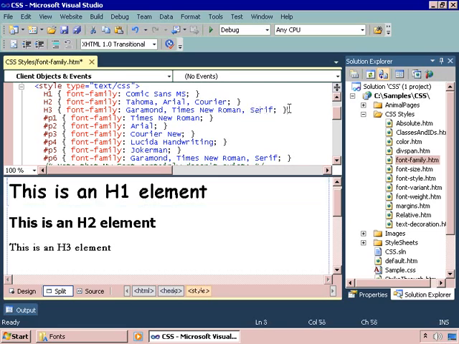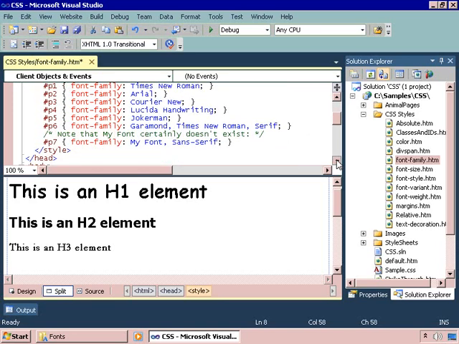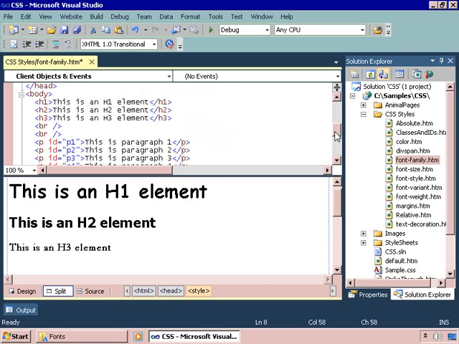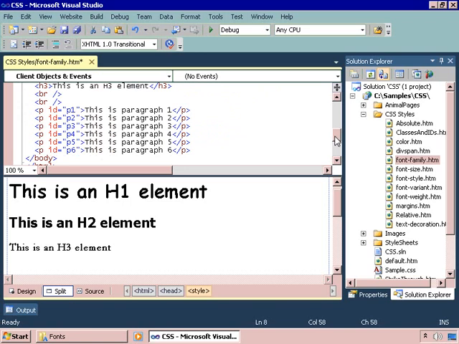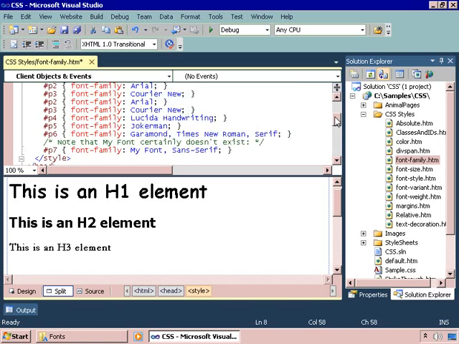Now for the rest of it, I'm using ID-based styles. I have ID-based styles P1 through P7, and down here, I have paragraphs whose IDs are P1 through P6. I don't have a P7. So what do the styles look like? Well, let's scroll down. You can see that for paragraph 1, I said use Times New Roman, then Arial.